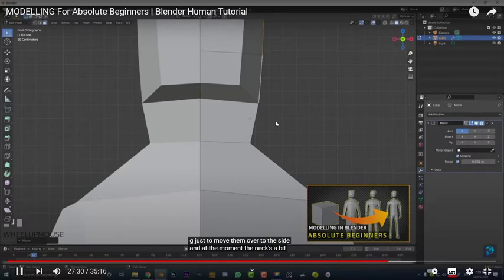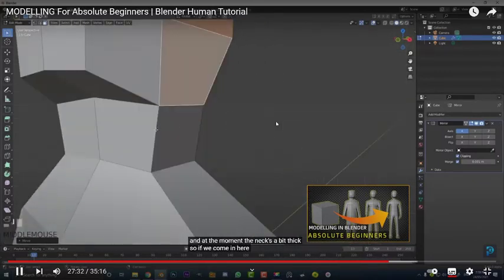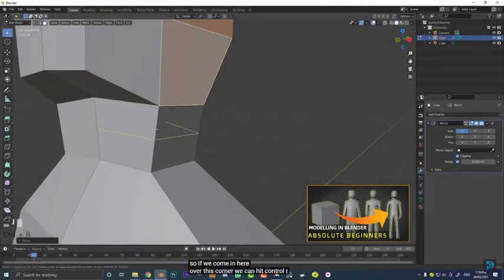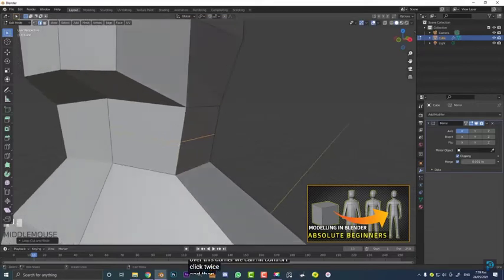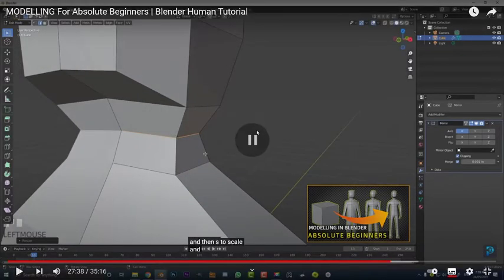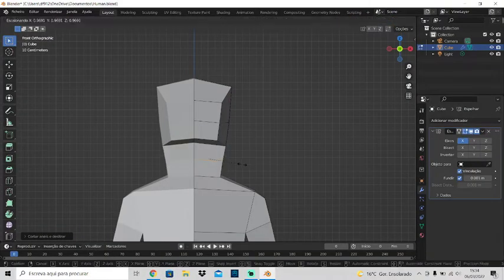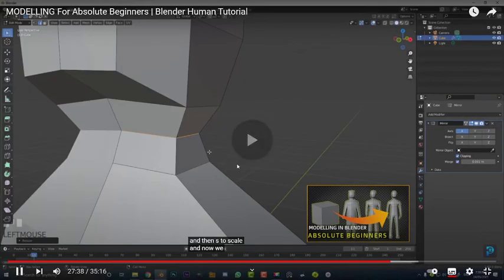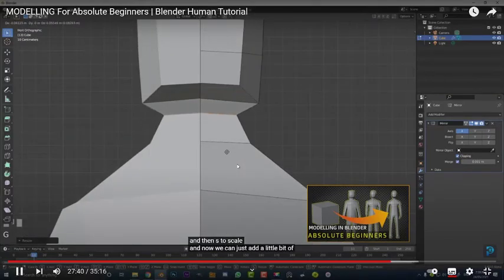And at the moment, the neck's a bit thick. So if we come in here over this corner, we can hit Control R, click twice, and then S to scale. And now we can just add a little bit more definition to the neck.